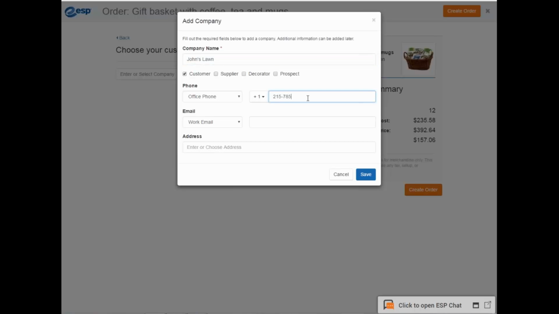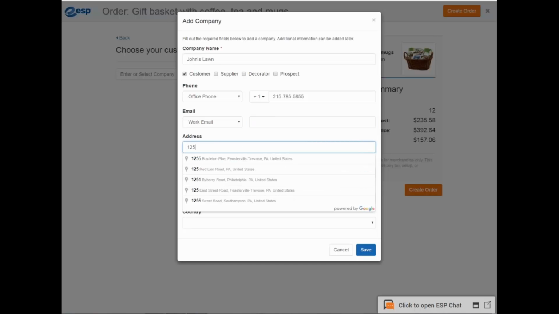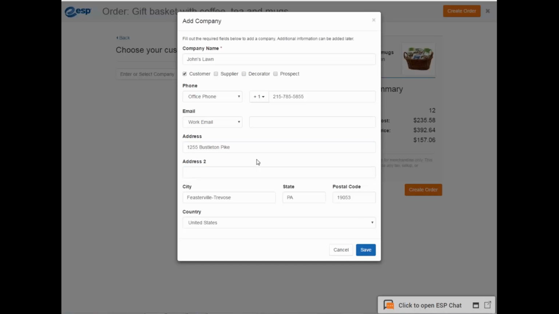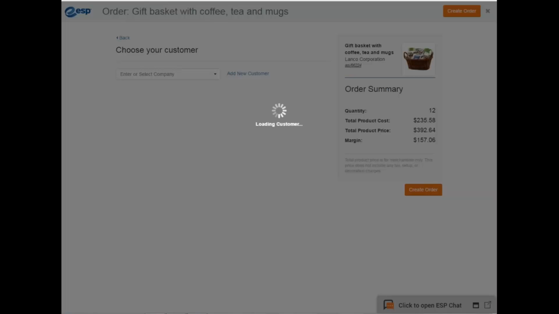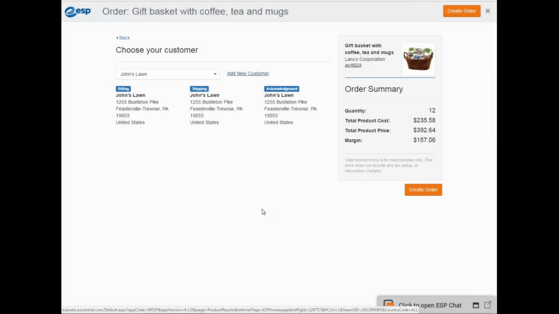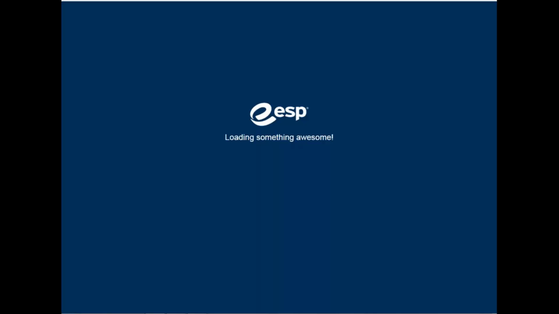You want to put in as much information as you have about your customer here. We can choose the address for our customer. We can begin typing in the address. It will then filter out coming from Google Maps and pre-select the address for us. So once we've pre-selected our address, we can click Save. We now have our billing, shipping, and acknowledgement information here. We're now ready to create the order.